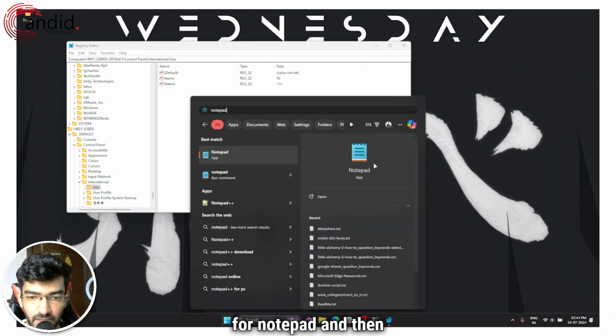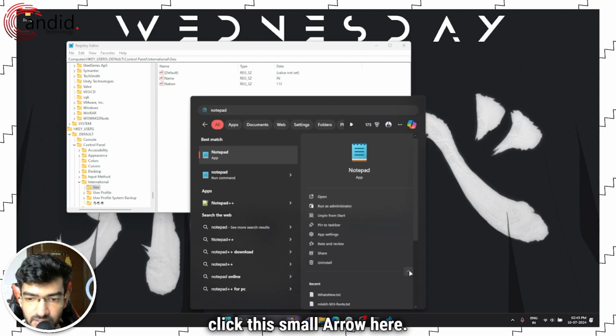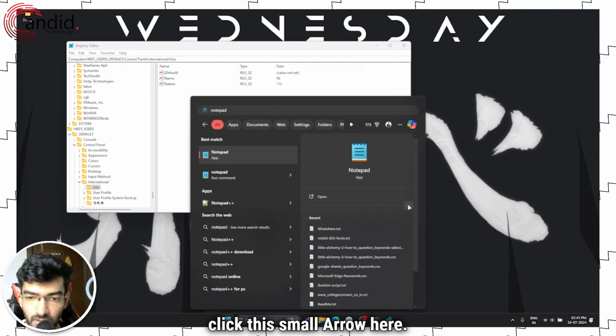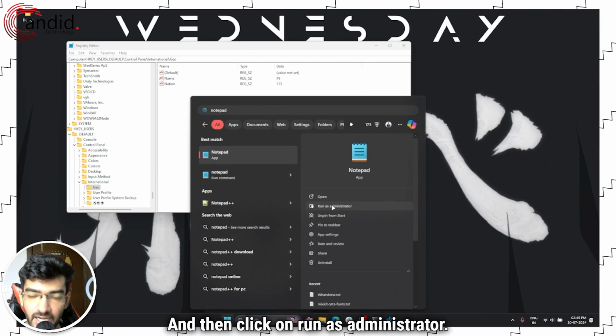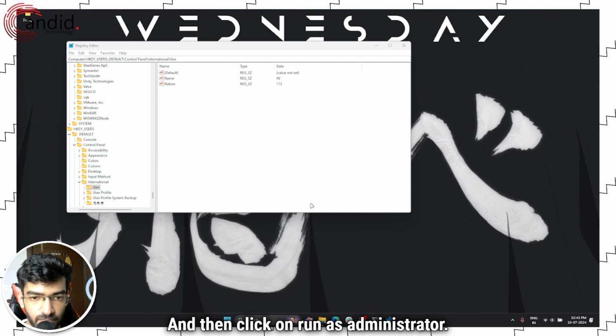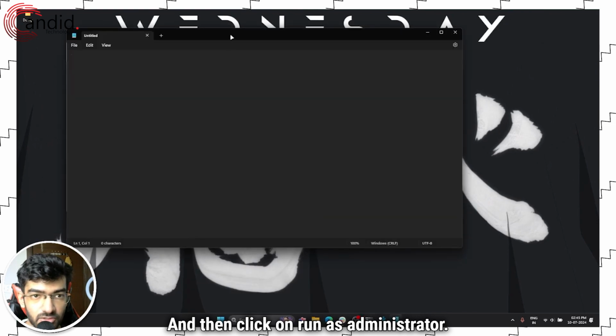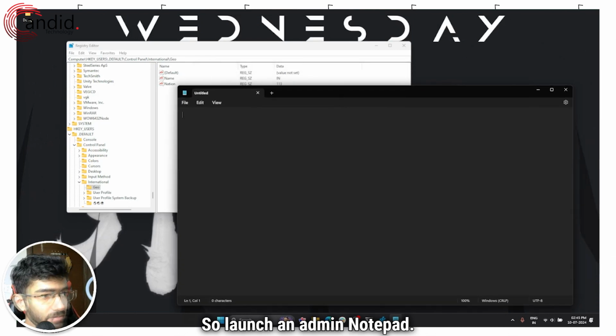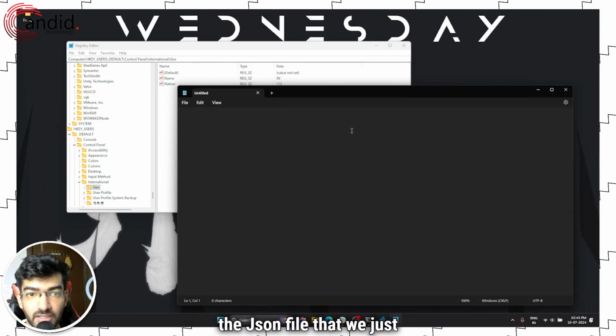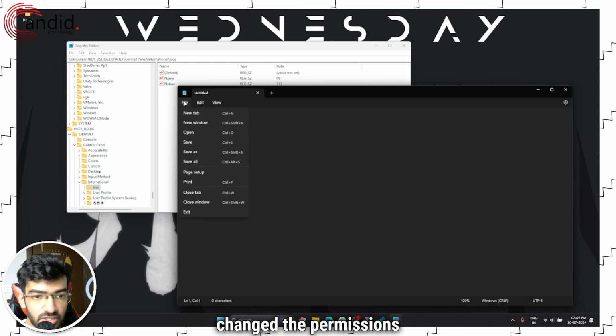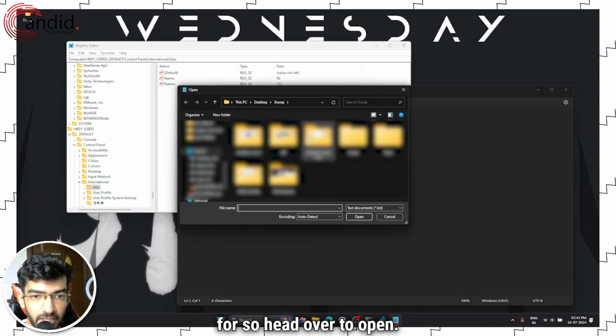So search for Notepad and then click this small arrow here and then click on Run as Administrator. So this will launch an admin Notepad. And now we're going to open the JSON file that we just changed the permissions for. So head over to Open.